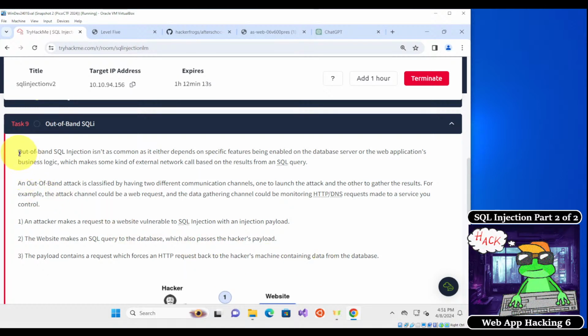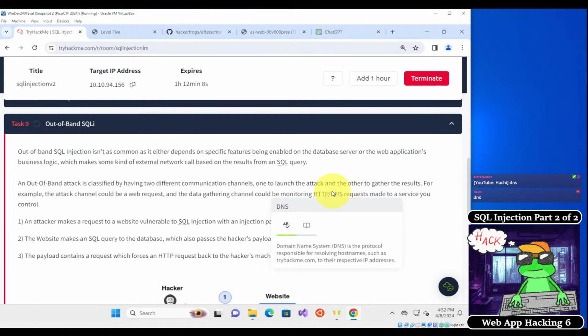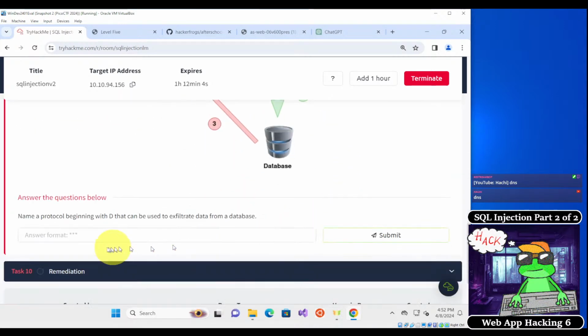Okay, so the answer is DNS. Hachi answered the question correctly. Thank you very much, Hachi. Okay, so the name of the protocol is DNS.